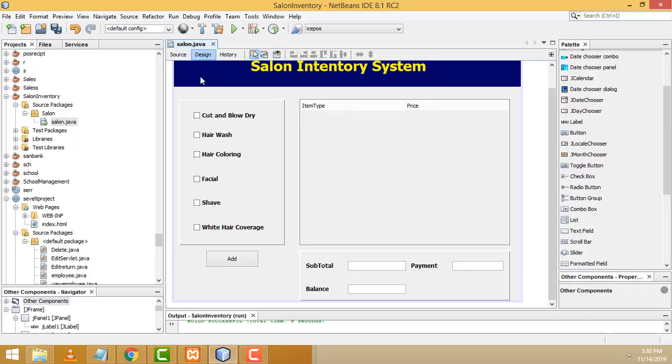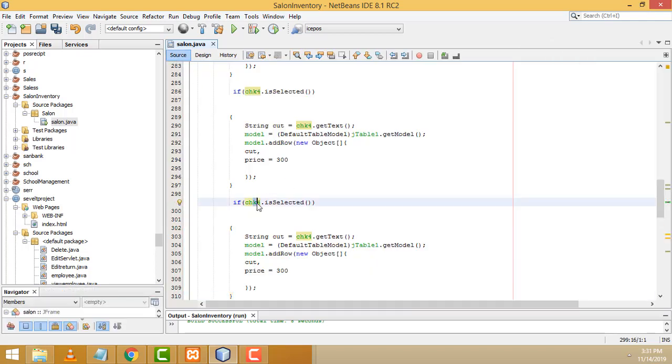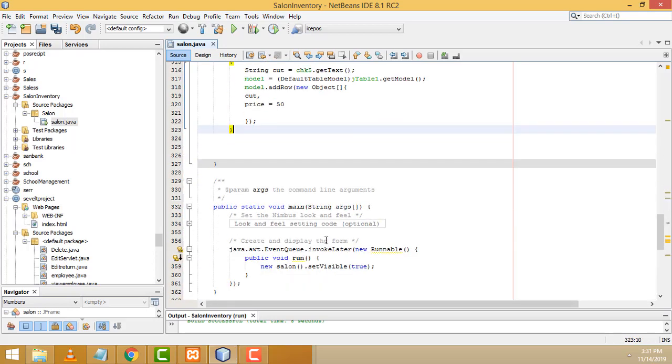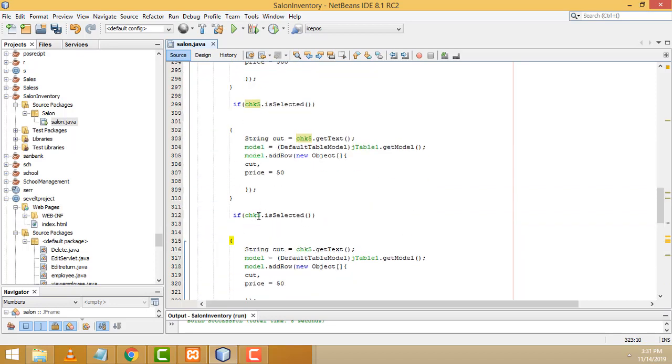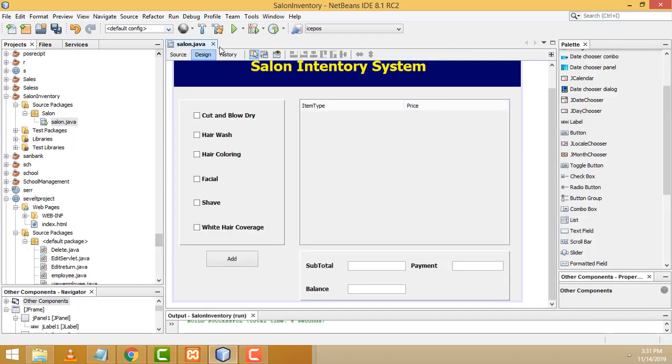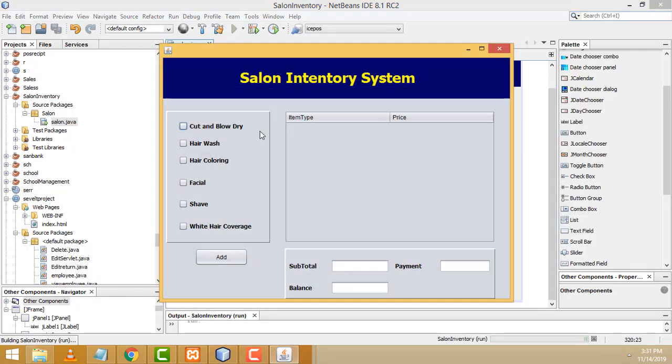After that, the fifth one should be save. You have to change the price to 50. Final one, Control C to copy, Control V to paste here. This one should be 6. This one should be 180. This is how it's working. Okay. Perfect. Now let's check. Select.